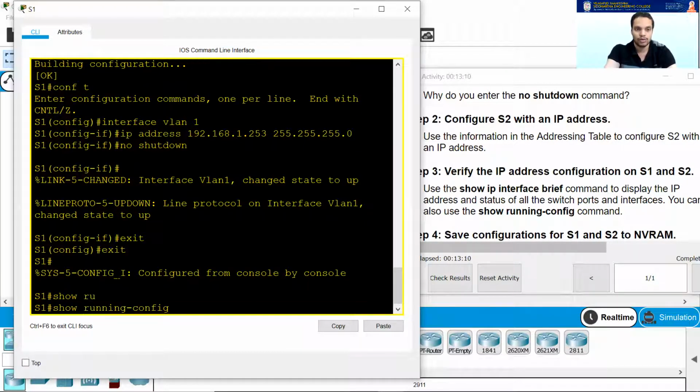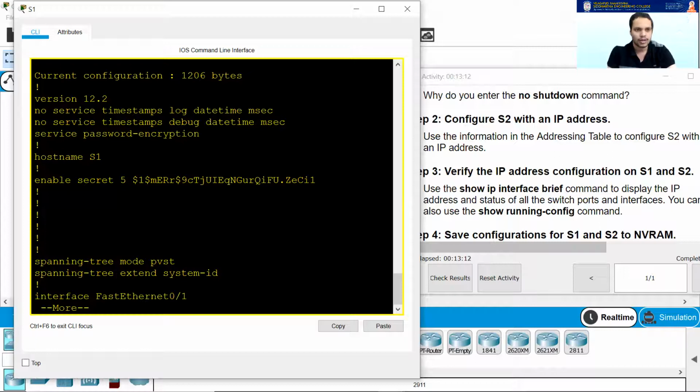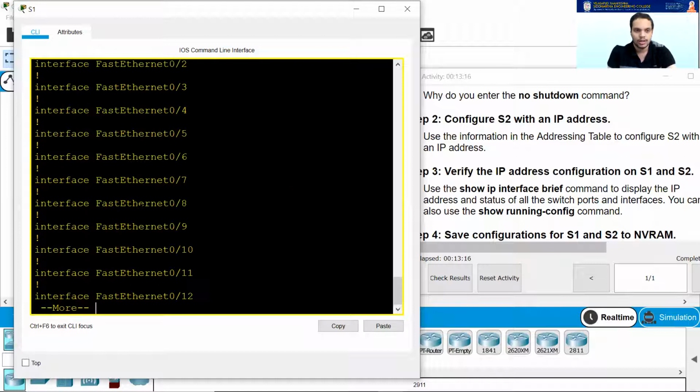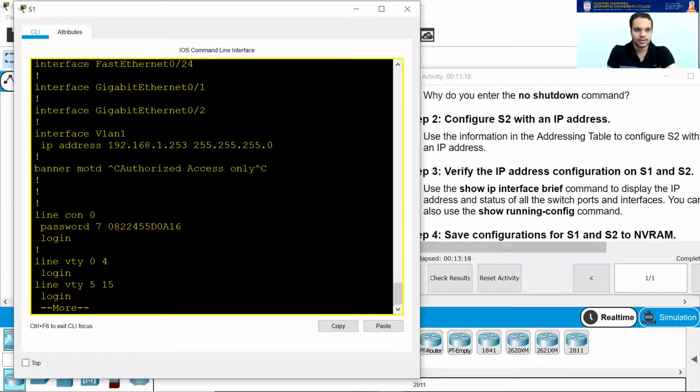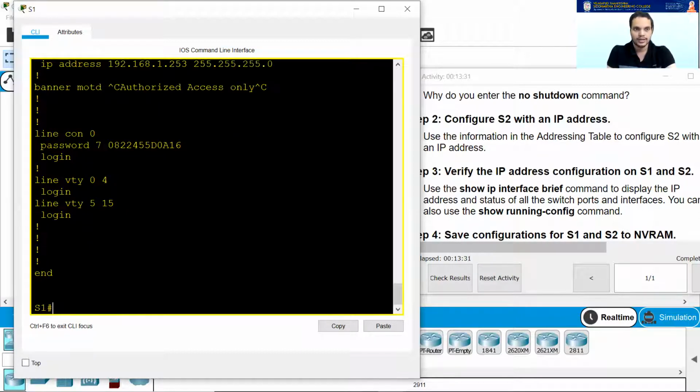Here, show running config, enter. If you see, it's all encrypted because we gave the service password encryption command. Press the space bar, press the space bar, press the space bar, and the banner is already showing here. Now check it out. It shows interface VLAN 1 and the IP address has already been assigned to it. So that's it. It's all assigned.